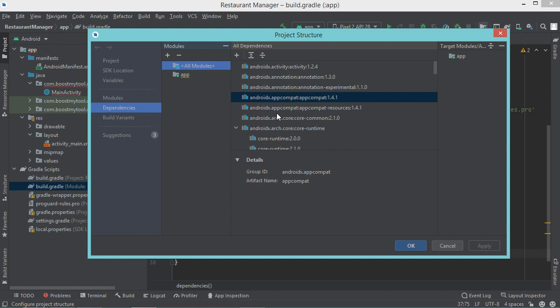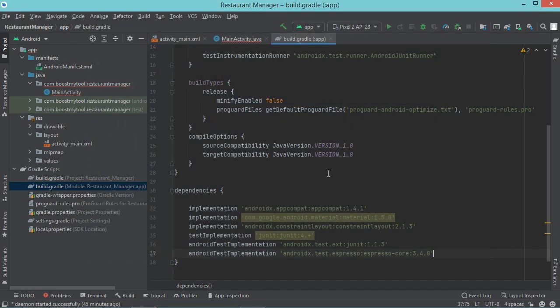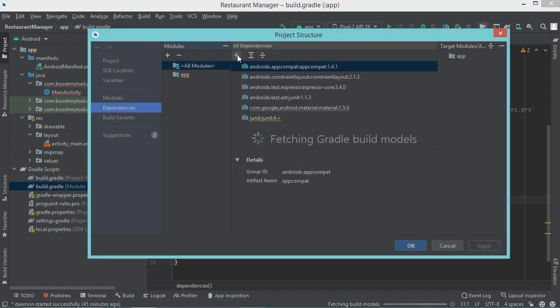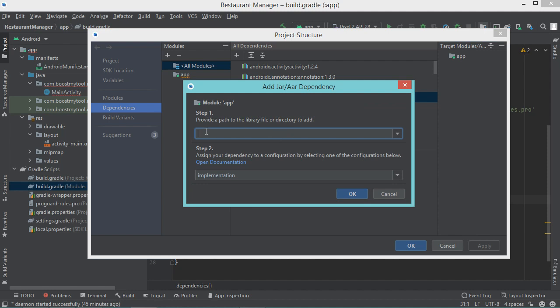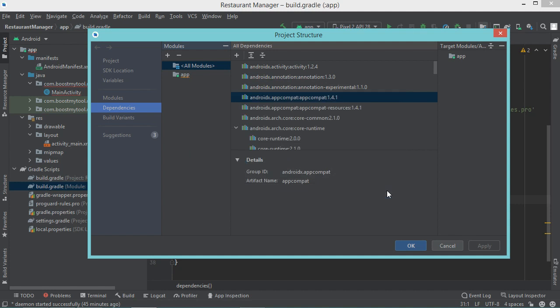So to add a new dependency, we can either add it in this area, or also we can use the user interface. So we can click on this plus button. And if you need to add a jar file that is available on your computer, then you have to select this second option. It is called jar dependency. Then you have to provide the path of the jar file. Then OK.